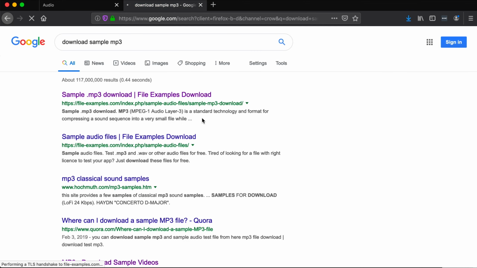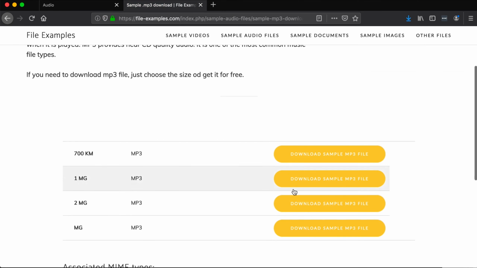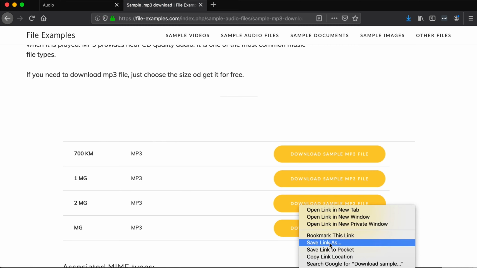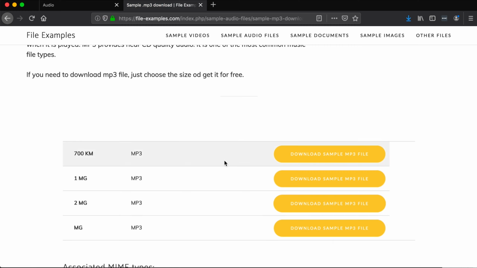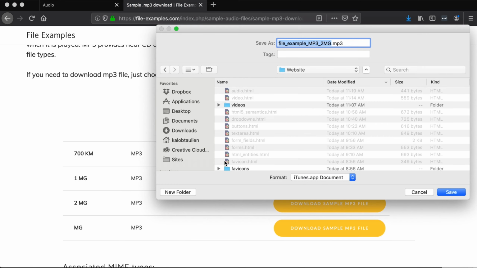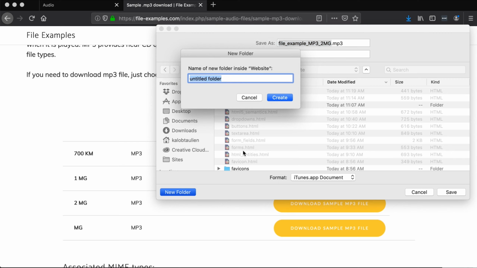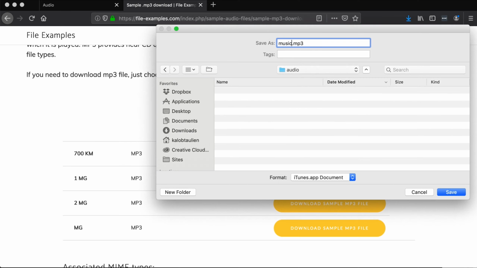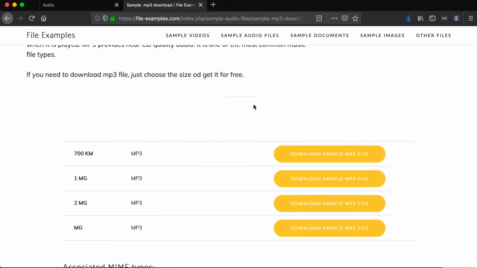I just click the first one, barely even looking at these links. We just want some sort of MP3 file in here. Let's go ahead and download a 2 meg one. Right click, save link as. And we are currently in the videos folder, so let's go up one and create a new folder called audio. And I don't know what this music.mp3 file is going to have, so I'm hoping this is family friendly.